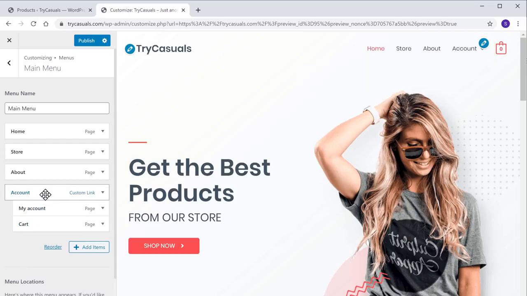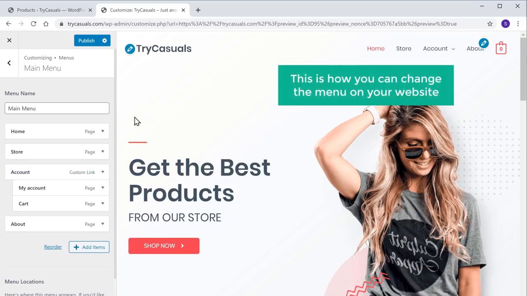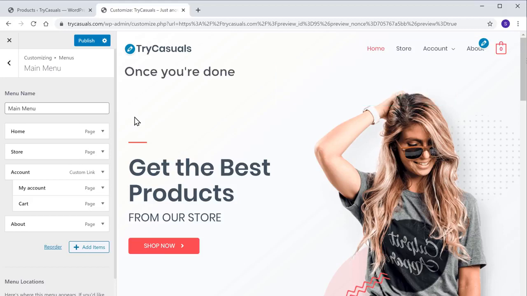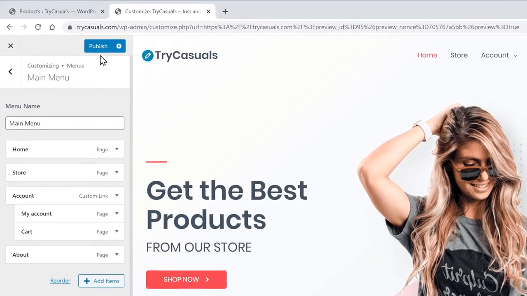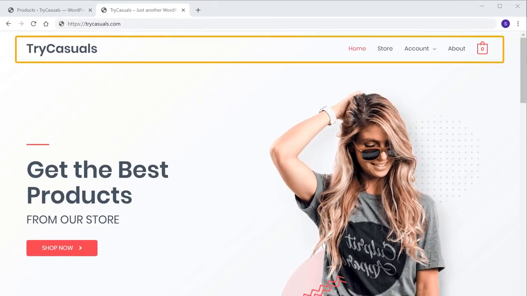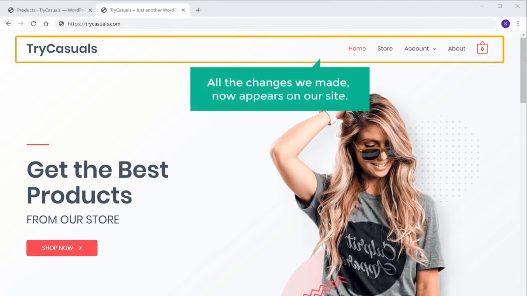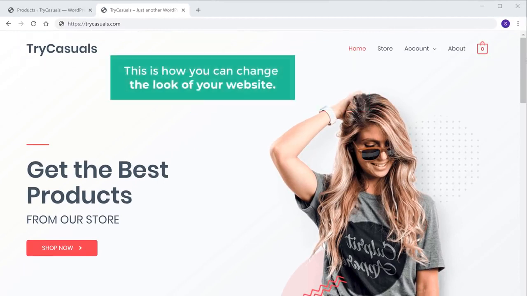Now you can also rearrange this menu as you want, and it will be changed here. So this is how you can change the menu on your website. Once you're done, just click Publish. And then click here to see your site. So you can see that all the changes we made now appear on our site. So this is how you can change the look of your website.